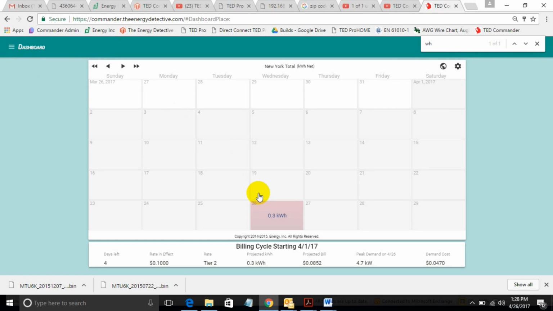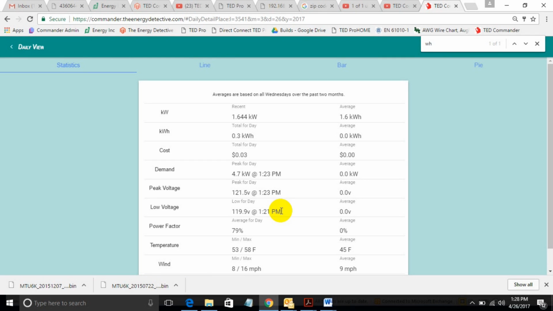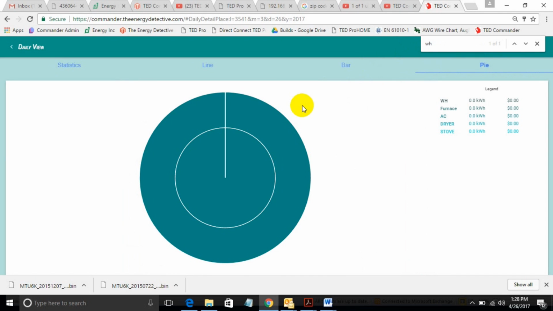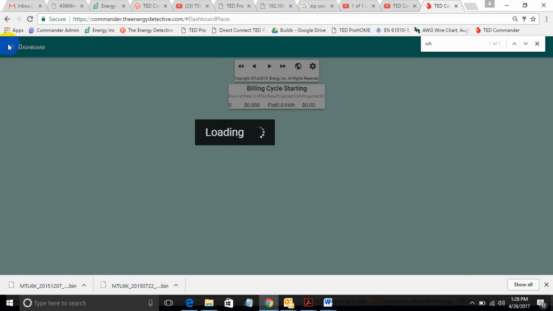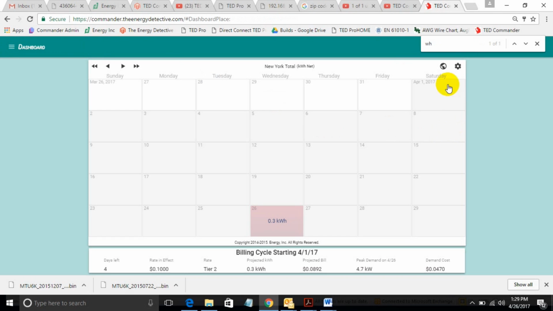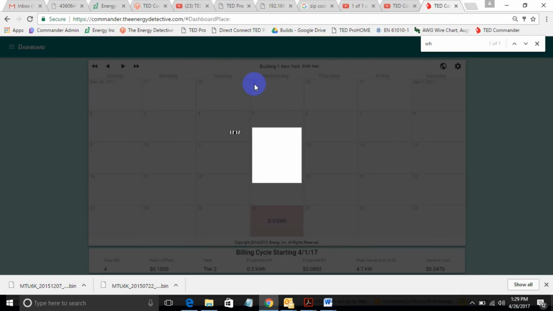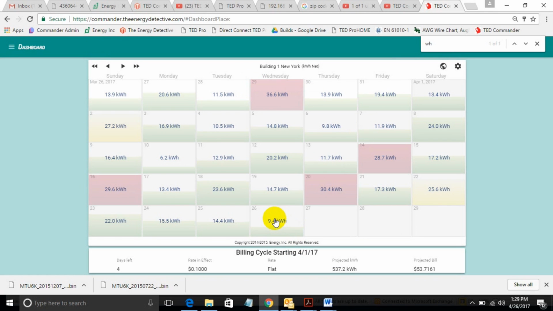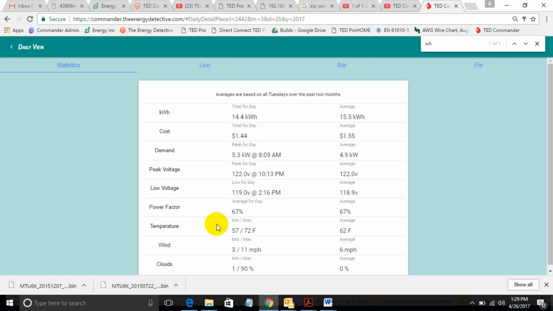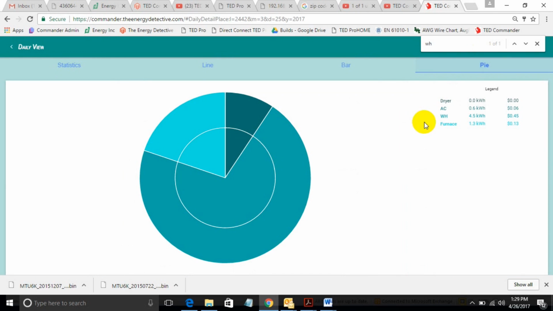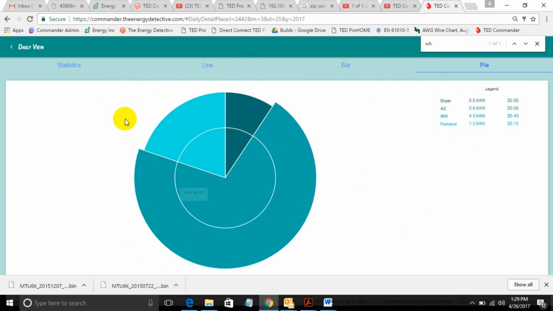And all the MTU values that are set to net will be added to the total. Anything that's set as standalone is considered a subload, and you'll see them shown here on the pie chart. A better representation of that would be back at my original location. And there's my standalone loads after they've acquired some data.